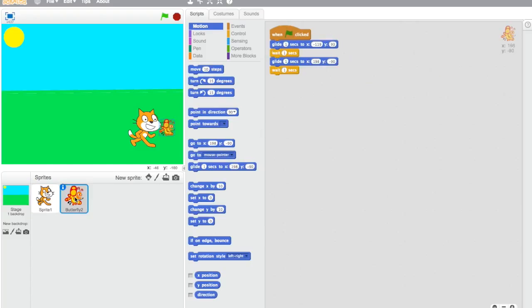Quickly explaining the code, I think it's all fairly self-explanatory. When the green flag is clicked, glide 1 second to this given coordinate, wait 1 second at that coordinate, glide 1 second to another coordinate, and wait 1 second there. You can change these to glide 2 seconds. See what happens then. The butterfly is just going to move slower, he's still going to chill, and he's still going to move over there. I'm going to stop him.